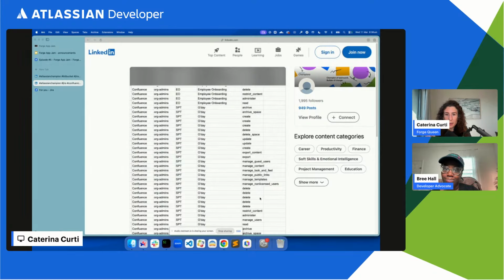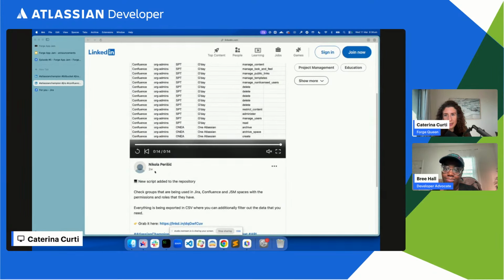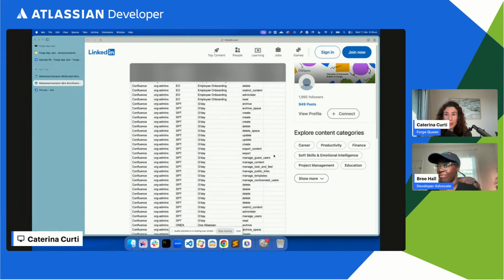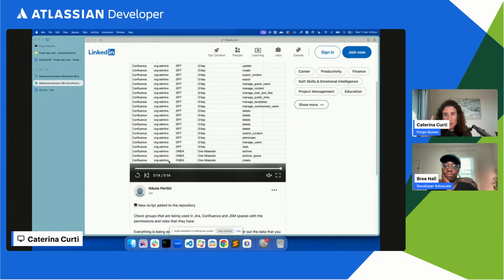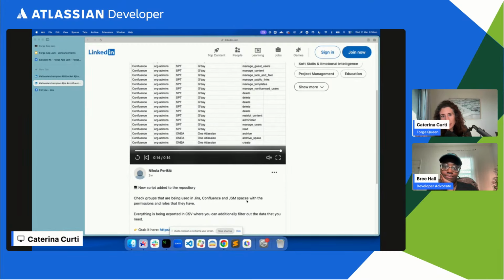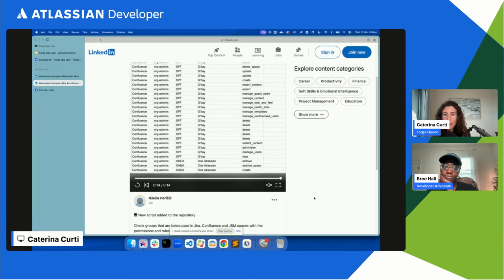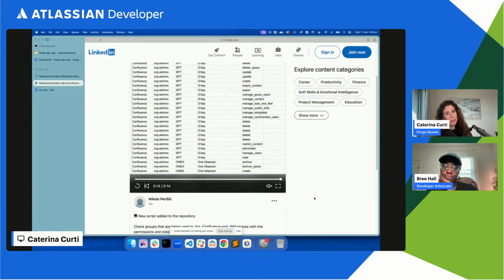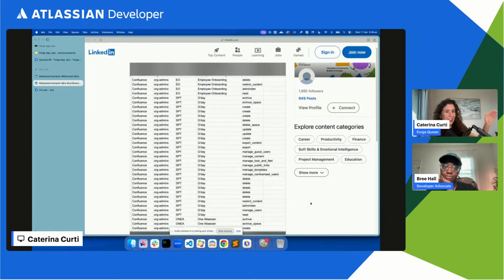So this is another script. Nicola posted it just very recently, after I selected the topic for this presentation, and it is about showing users and groups and space permissions, which I know permissions are another very hot topic for admins. So this might be another topic that we'll present in the future, because I know this can be a very popular one.